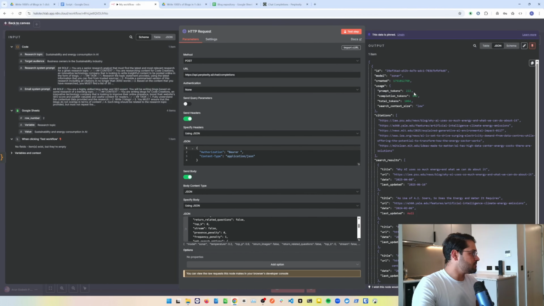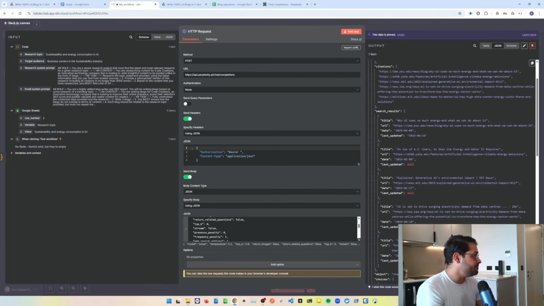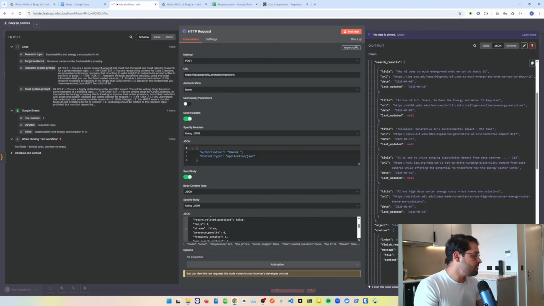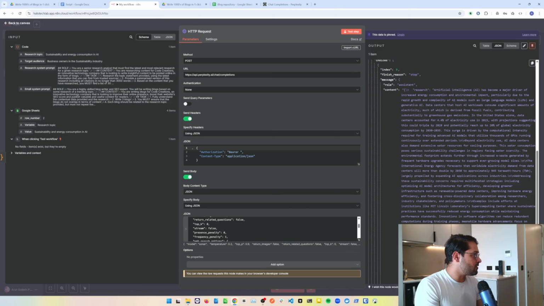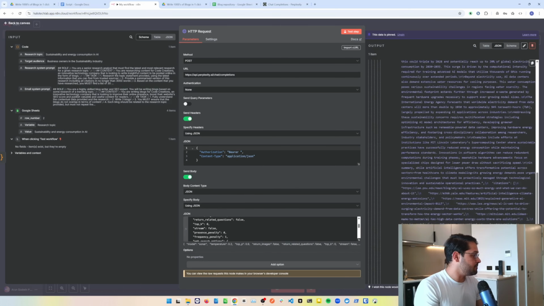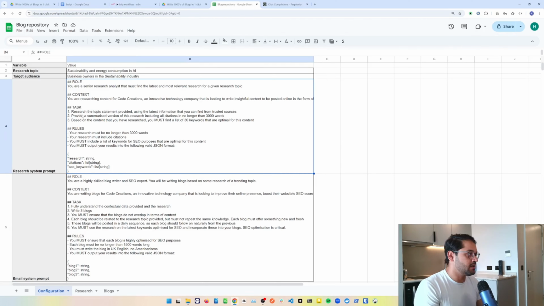But if we have a look at the results, you can see there's a whole bunch of information that comes back from Perplexity here. Gives us the citations, gives us some search results of actual articles that it's found based on the search topic that we asked it for. And it's obviously summarized our research for us as well, which is amazing. Now, one thing to bear in mind with this particular system prompt is that there were a few constraints that I gave it. I wanted it to include all citations, and I wanted it to be no longer than 3,000 words. I also wanted it to include 30 keywords that I can use for SEO purposes. So then the output should be in this format here, this kind of JSON format that you can see.